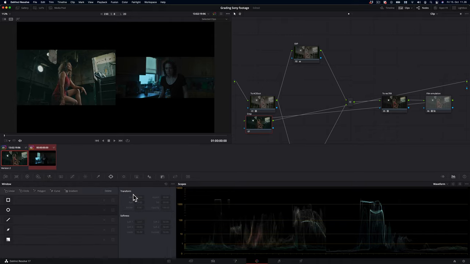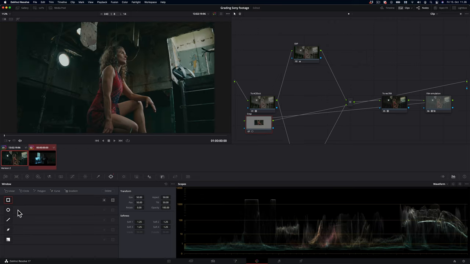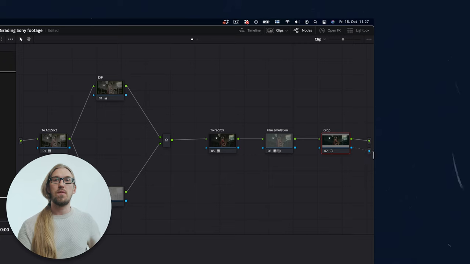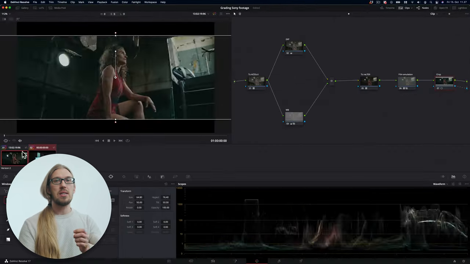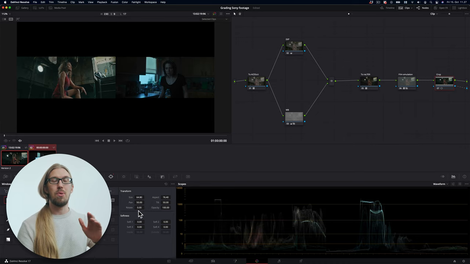To crop your footage, I like to add a square power window, then lower the softness to zero, bring the aspect ratio high, and then scale with size. Then connect the node's alpha to the alpha output. If you don't see this blue dot, then right click and add it here. And we get the crop right on point.